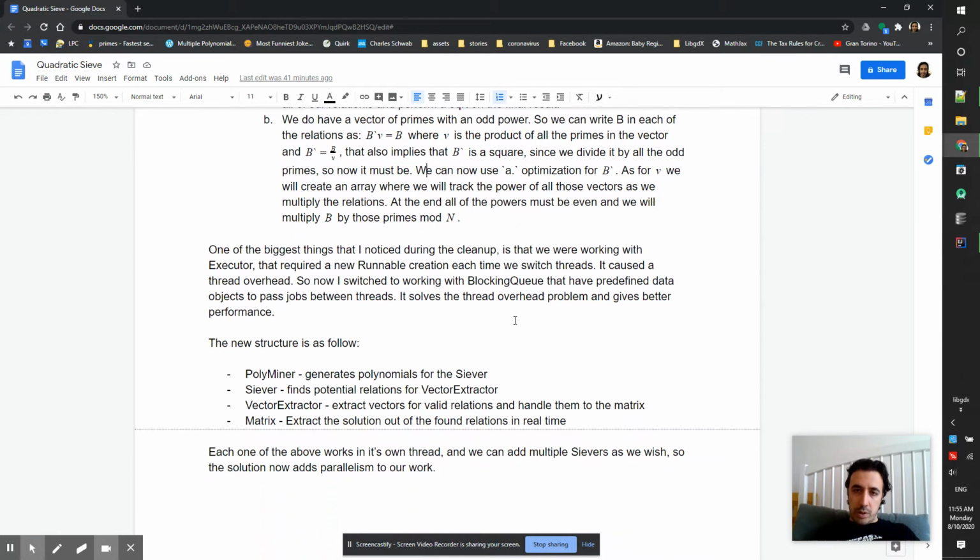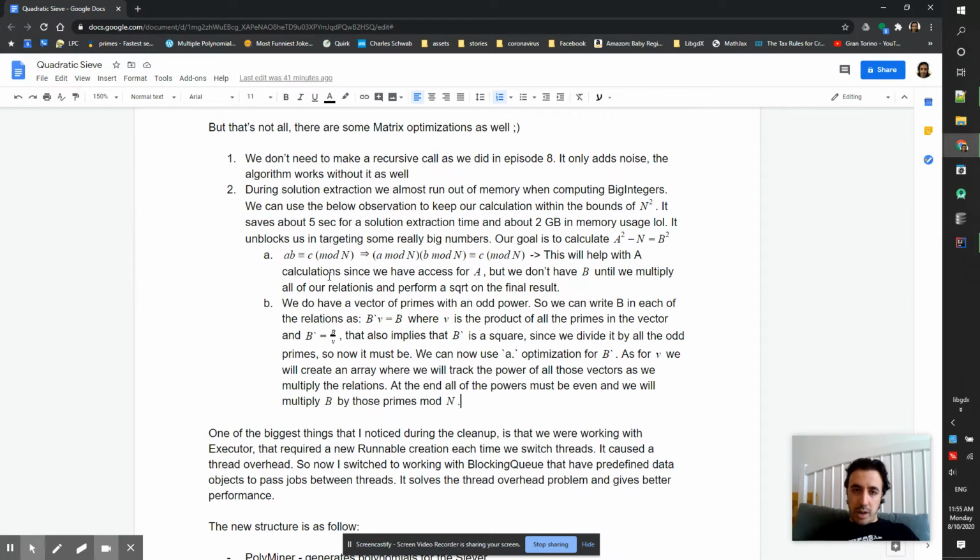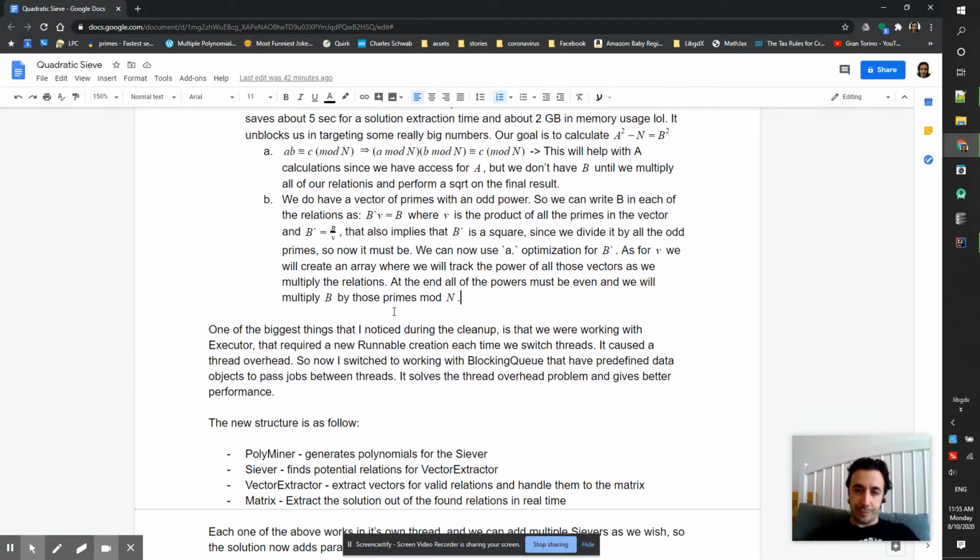We can now use the A optimization for the B calculation. We can create an array where we track the powers of all those vectors as we multiply the relations. At the end, all of the powers must be even, and we will multiply B by those primes and mod n. That might sound a little bit complex. It will get better once I show you the source code. So we will come back to it with another explanation, and I hope it will be clear then.